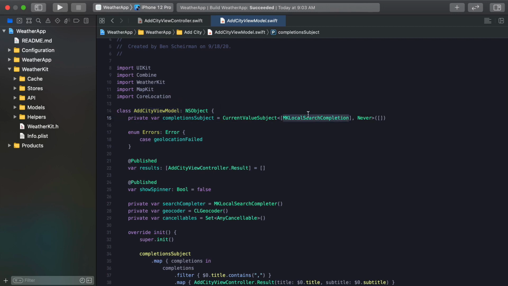The first of which is this MKLocalSearchCompletion and MKLocalSearchCompleter. The second is CLGeocoder. Two of these things are system level dependencies provided by Apple that are difficult, if not impossible, for us to control for our own testing. When we have things like this, that means we're going to have to break this dependency, or decouple the dependency on this concrete object, and instead program to an interface that we do control.